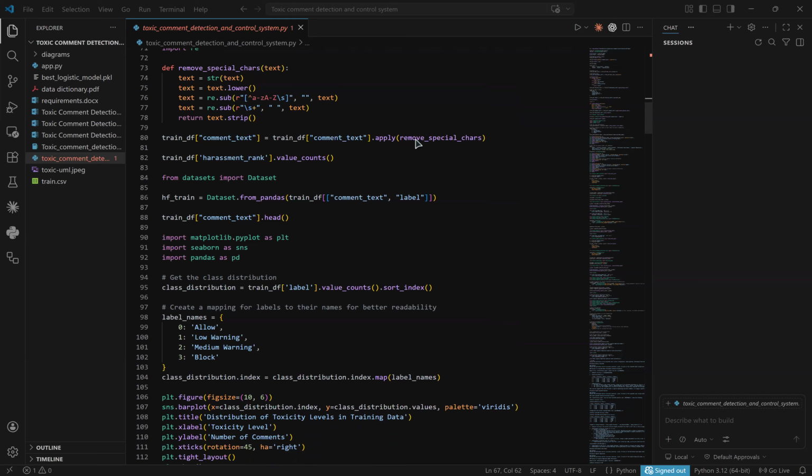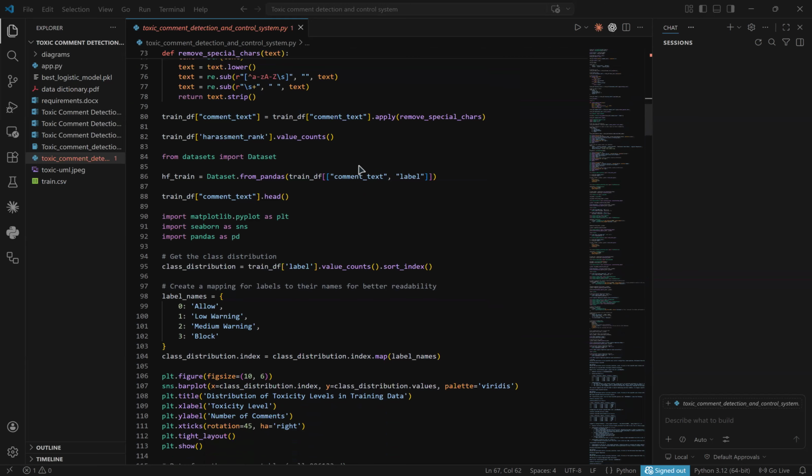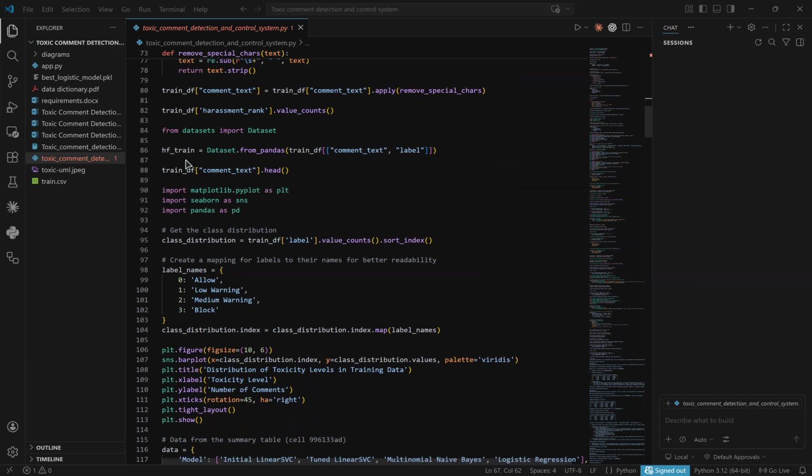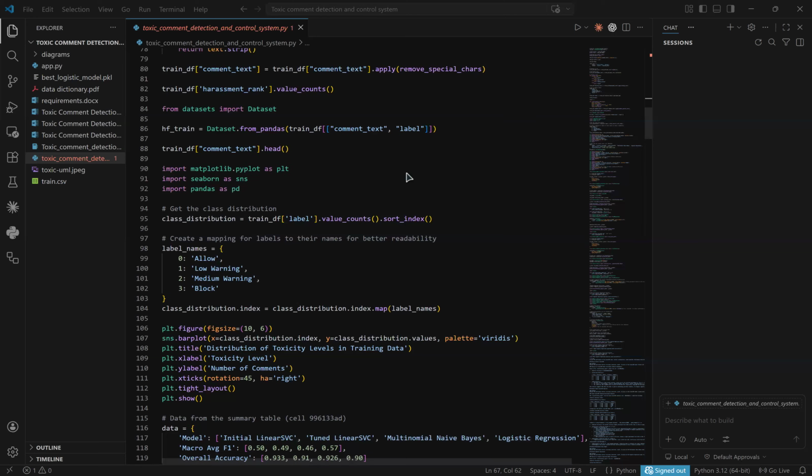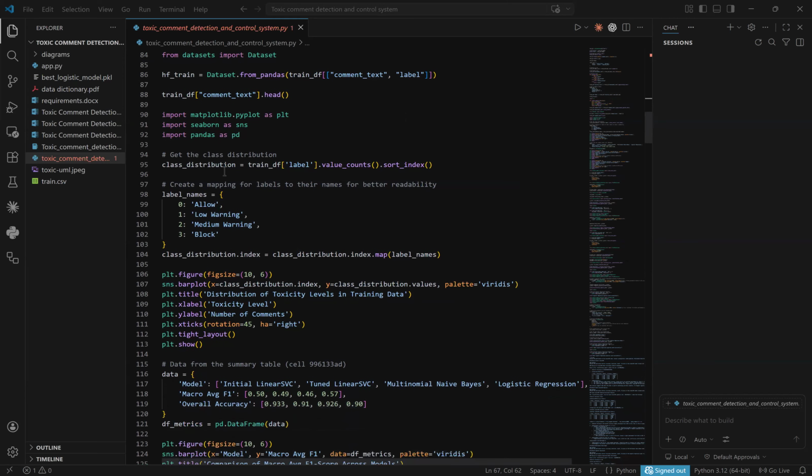Now you can see here, we are applying this function and we are now checking the harassment rank distribution, like how many are falling in what rank. That is what we are checking here. Now we are converting this pandas back to Hugging Face format, but we are not going to use it later, so it's okay. We can ignore that.